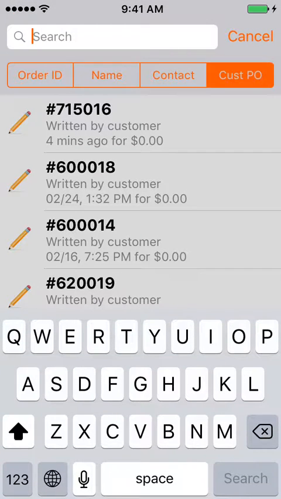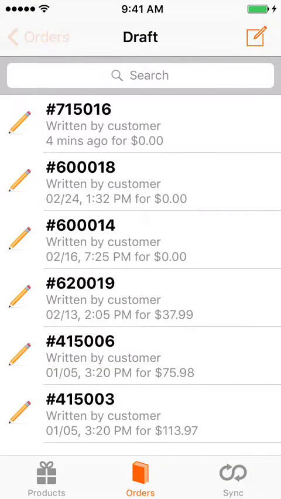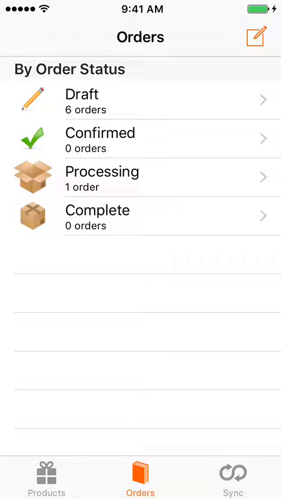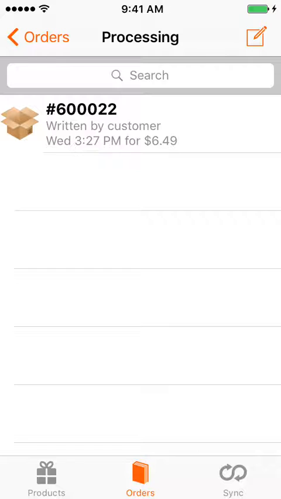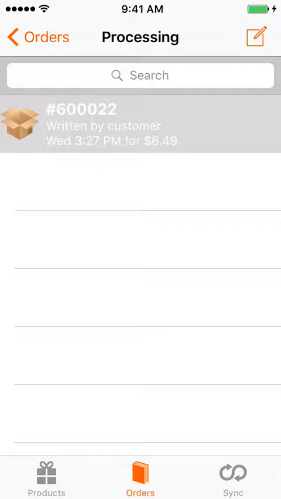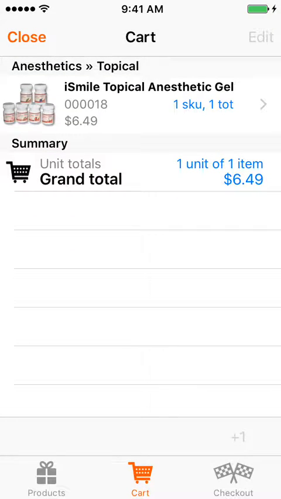We can also search. We can search by order ID or any details that we see here, name, contact, or our PO number. Confirmed orders have been submitted to the iSmile team. Processing incomplete are for orders that have been confirmed and have thus begun the fulfillment process on the iSmile side. We see that we do have one particular order that we have written, and we can always tap into it to review it.